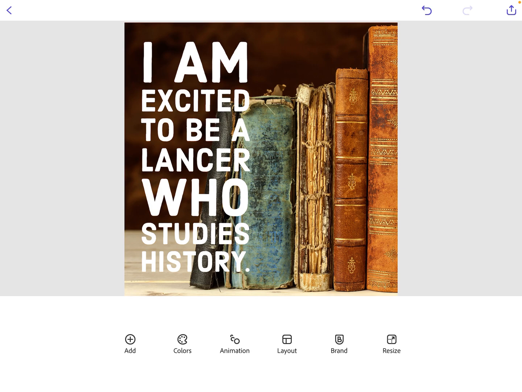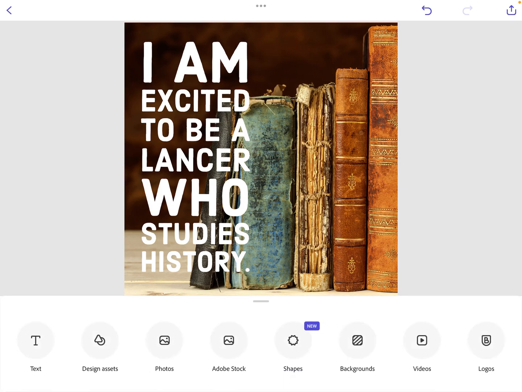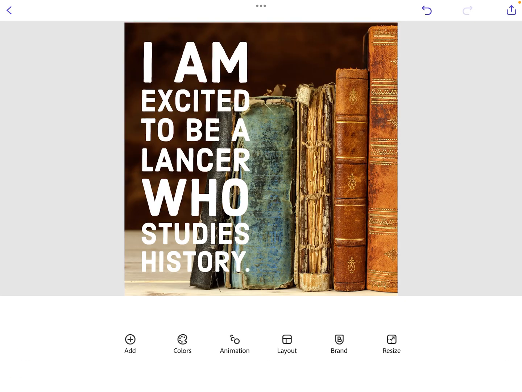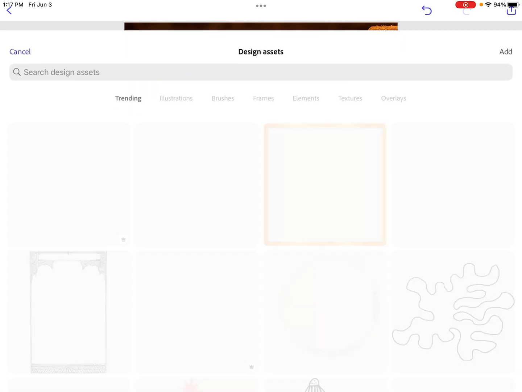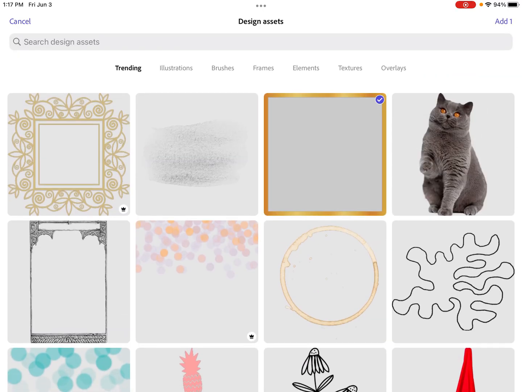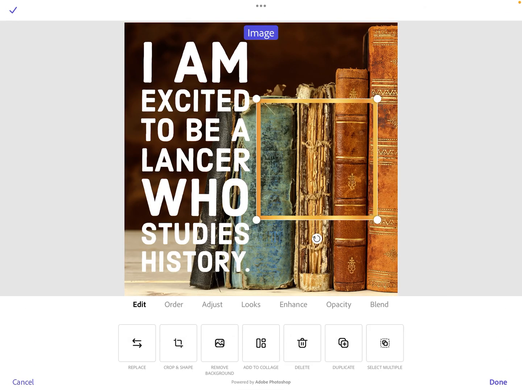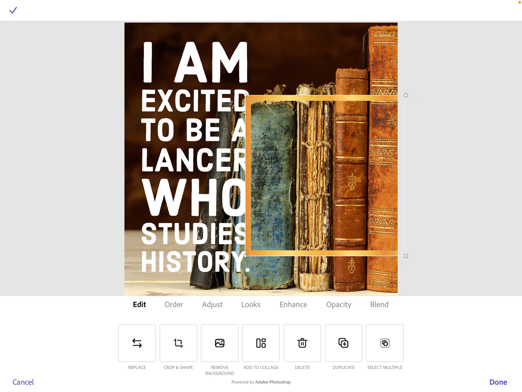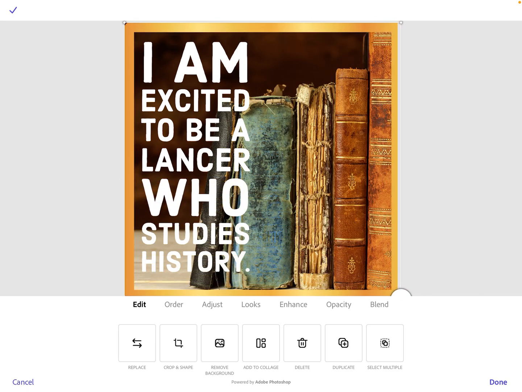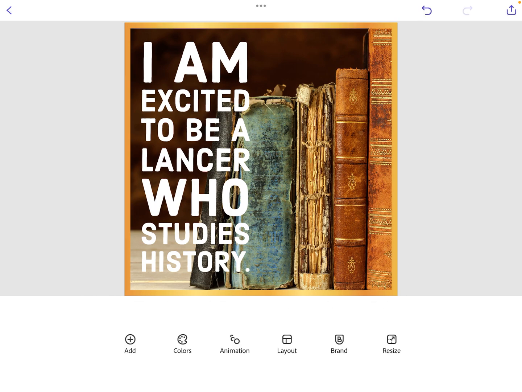And then you also have the ability to add other kinds of visuals like graphics. So I am going to tap on shapes, and actually I don't want shapes, but you could pull on a shape. I'm going to pull up design assets here. So there's all kinds of images, shapes, pictures, and whatnot. I think I'm going to go ahead and pick a frame, and I'll add that. And then I have the ability to just drag with my finger to make that frame bigger. There are other ways to actually add a frame on here as well using layout, but that is it.